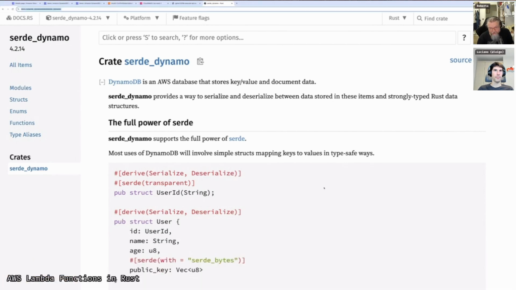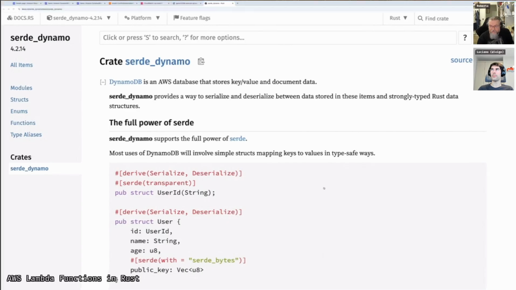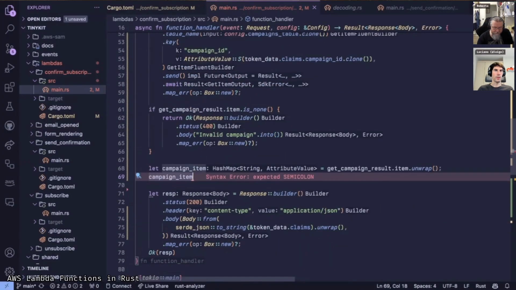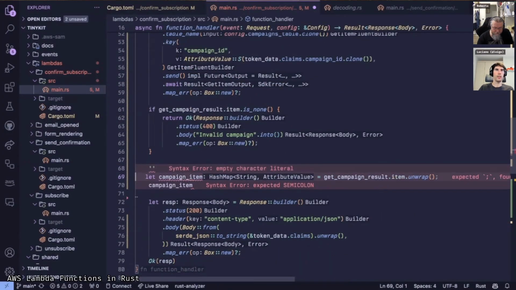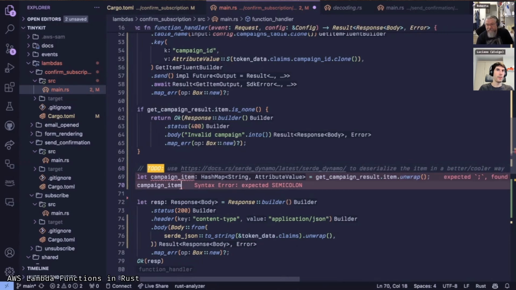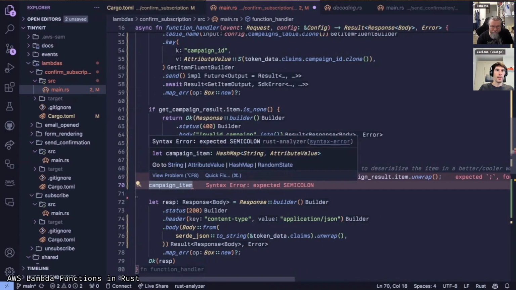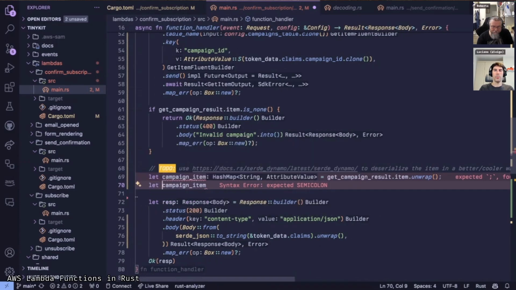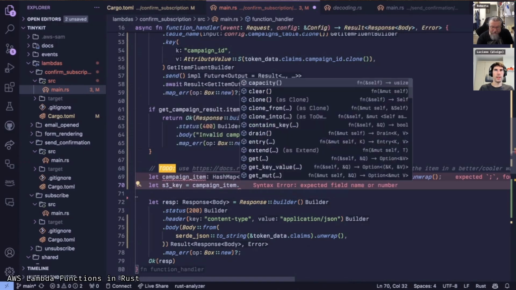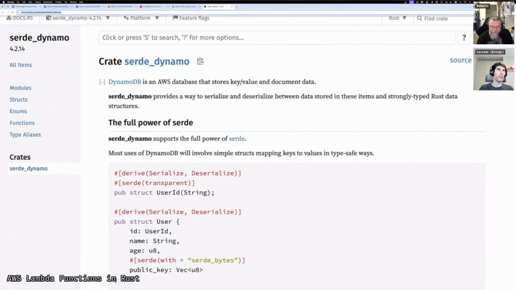Okay, so let's decode manually, but remember that the Dynamo library exists and that can be useful. Yes, so let's put a comment there and let's say, oops, sorry, I've been using too many different keyboards lately. Use the Dynamo library to deserialize the item in a better, cooler way. Okay, so campaign item. So what we want to do is, what did we want to get? The free gift. I don't remember what we call it. Tricky, let's call it. So what we want to do is campaign item. Actually, it's called a tricky. Are we sure?